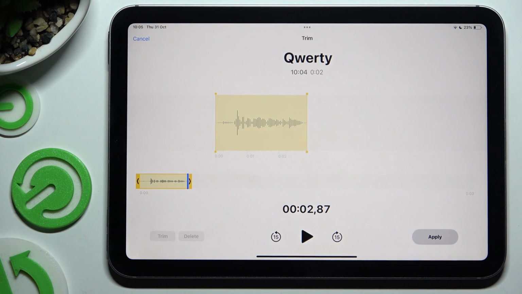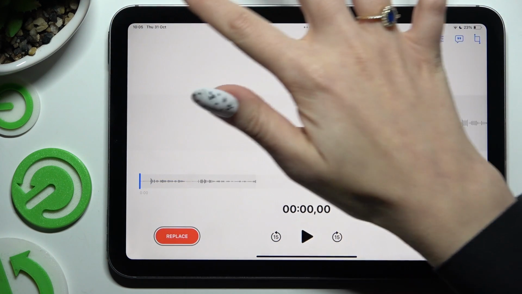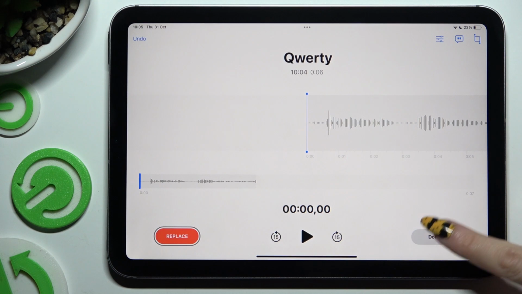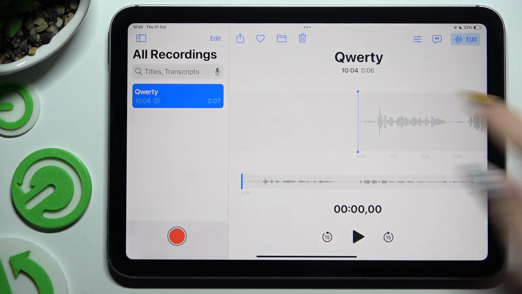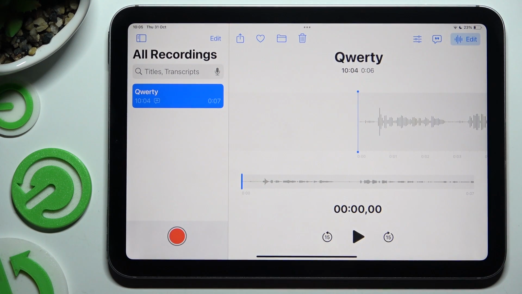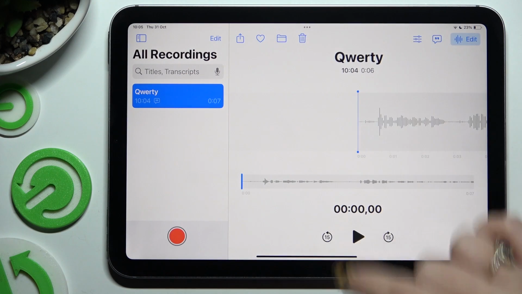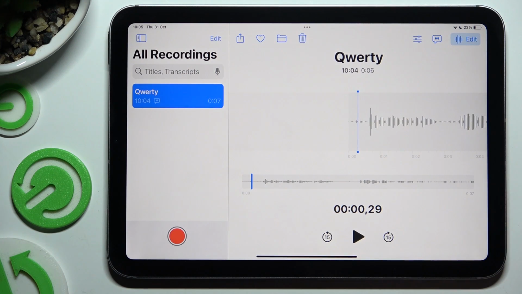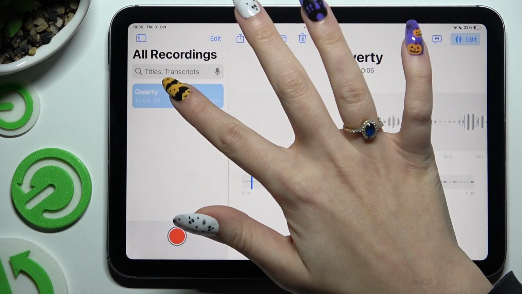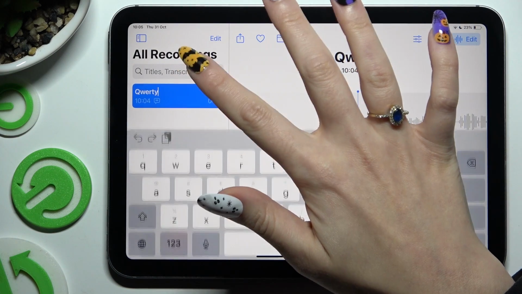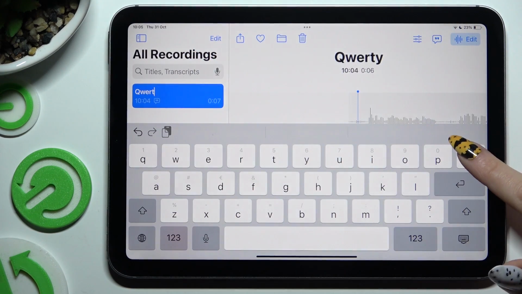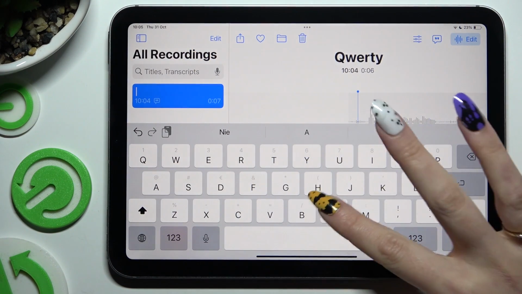If you decided to make some changes, hit apply at the bottom right corner or cancel at the top left one. Finally select done, and as you can see, my recording is here. To play it, click on it and use play button. To rename it, hold it, and then edit its name.